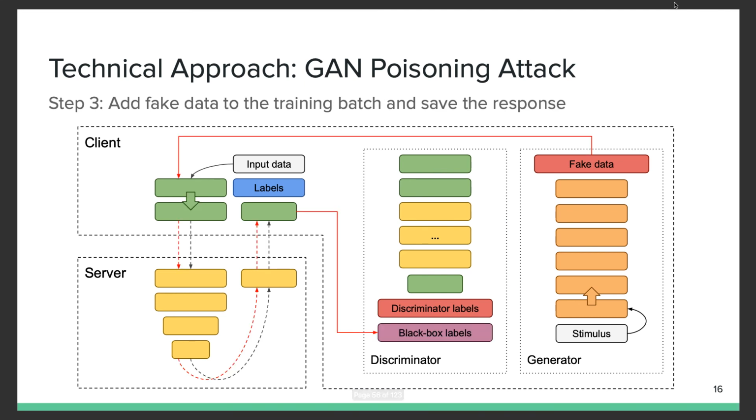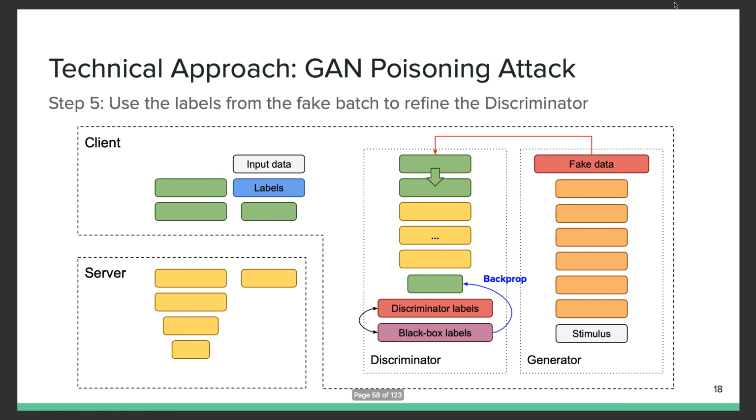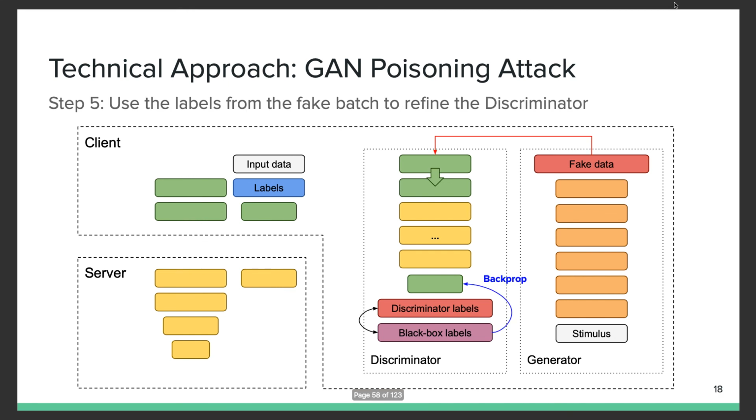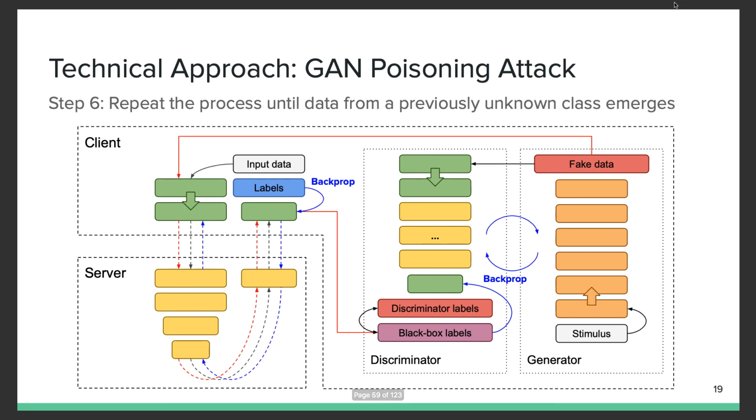Then we push the fake data into the split learning model. We append it with the input data, so it goes through our split learning model, and we save the labels from the network here. Then we perform a normal backprop step, kind of still pretending to be a regular client, using the input data we had appended to the fake data. Then using the black box labels we have, we can refine this part of the discriminator to estimate the black box portion that we don't know, that's private on the server. And we do all this process until we get really good images and fake data generated from the generator.